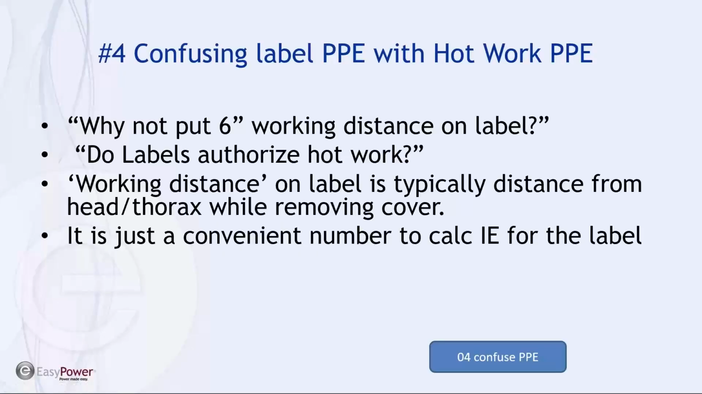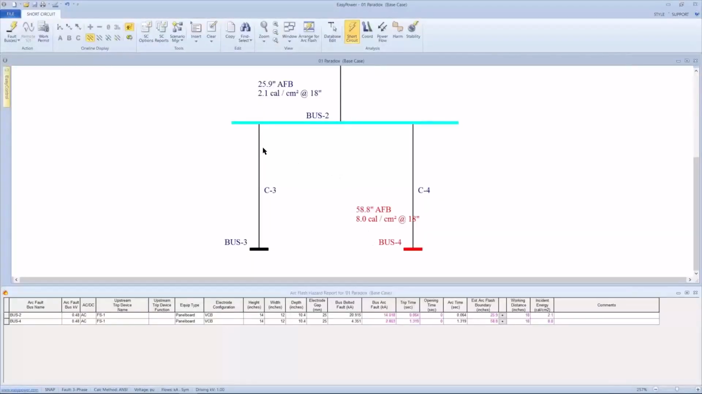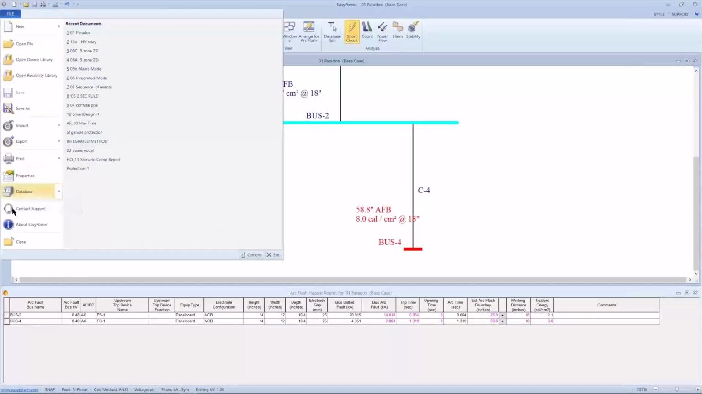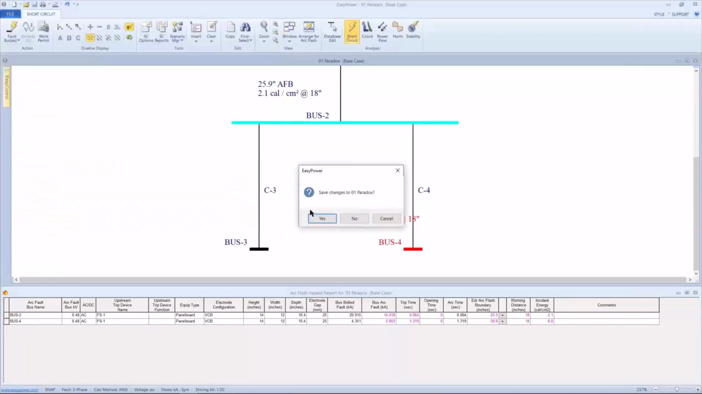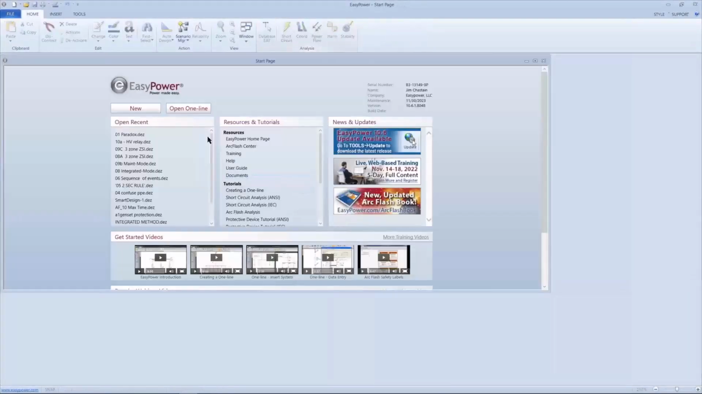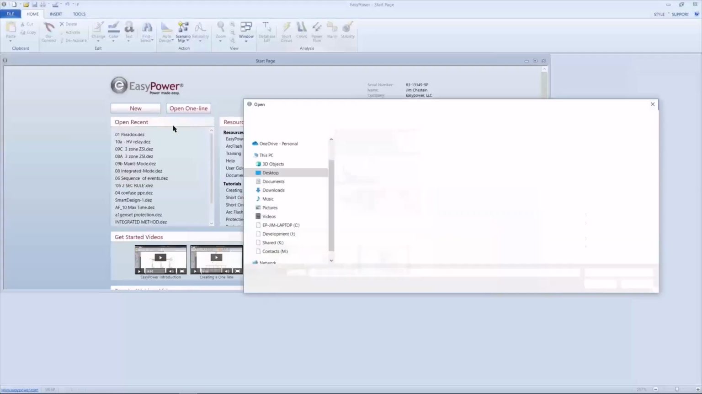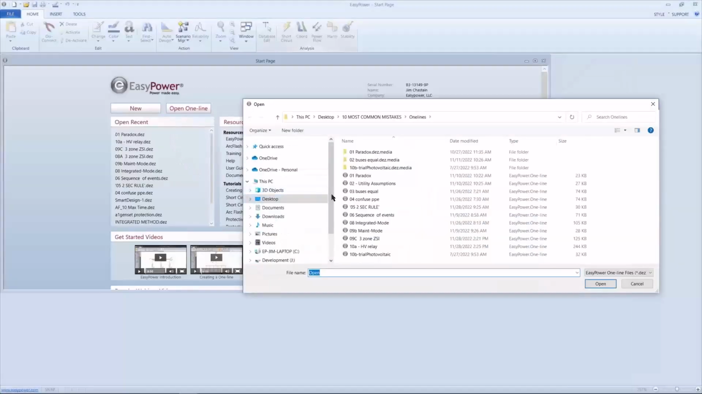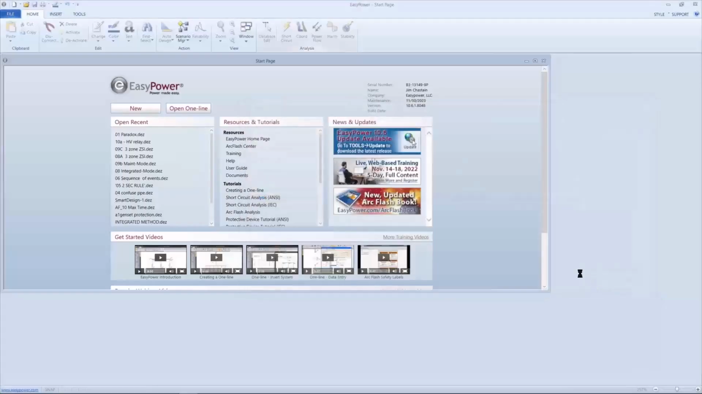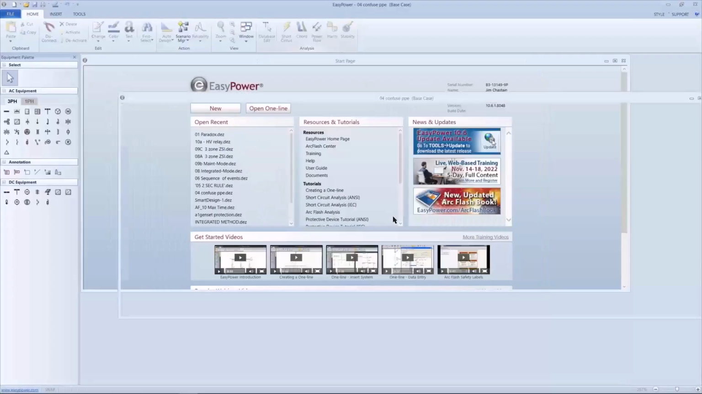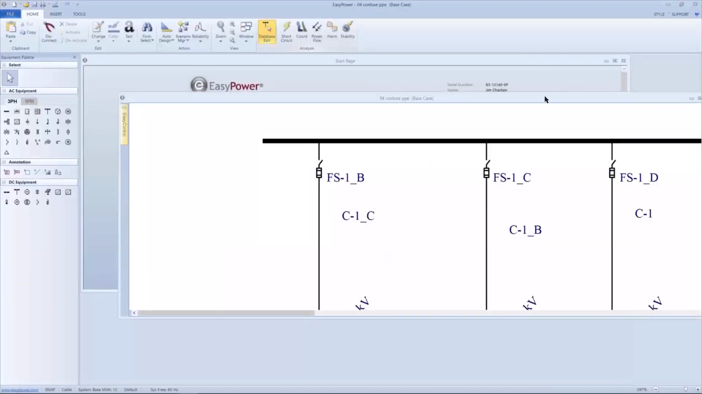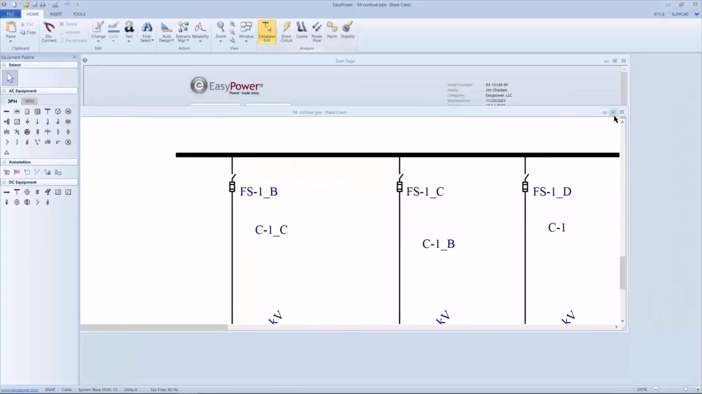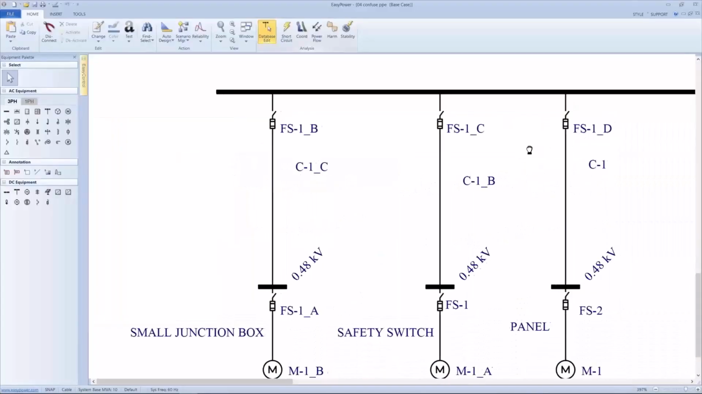So to look at an example of this, let me close this out. And so the issue is, how does this impact and where does it come up as far as making information available to people working on the equipment? And that's the function of the work permit.